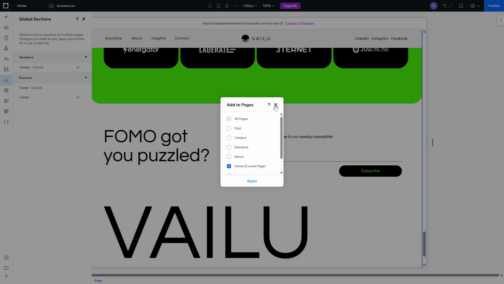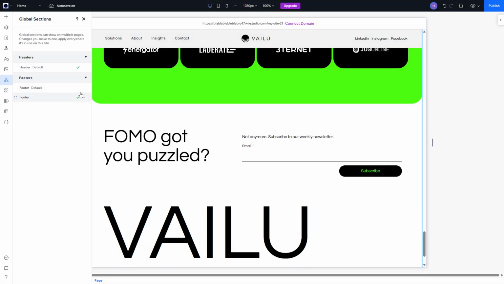Lastly, if you ever need to rename, duplicate, or delete a global section, there are straightforward options for each of these actions within the Global Sections panel. Keeping your global sections well organized will ensure your work remains streamlined and efficient.